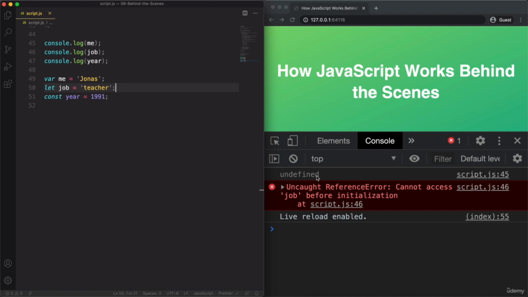Well, the first console.log results in undefined. And that's because variables declared with var are actually hoisted, but they are hoisted to the value of undefined. And so therefore, when we try to access them, undefined is exactly the result that we get. And so that's the reason why we see this here.